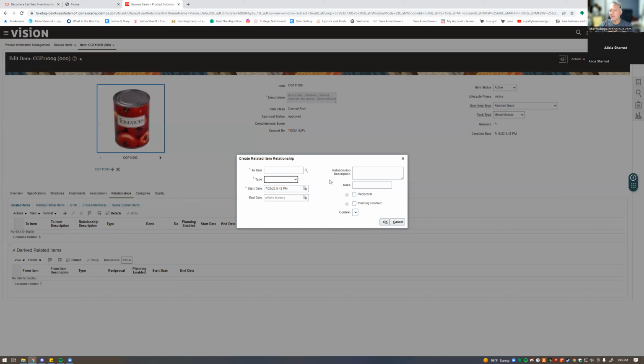Or they might have a special situation going on where they want to cross sell something. So they want to set up this relationship to exist while they're running that promotion and wanting to cross sell one item to another. Just like in Amazon, when you buy something, it also says, some customers also bought this with it. Well, that's a cross sell.